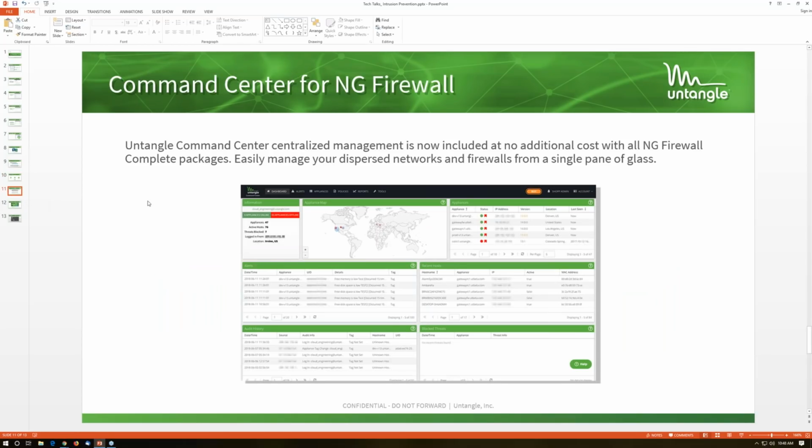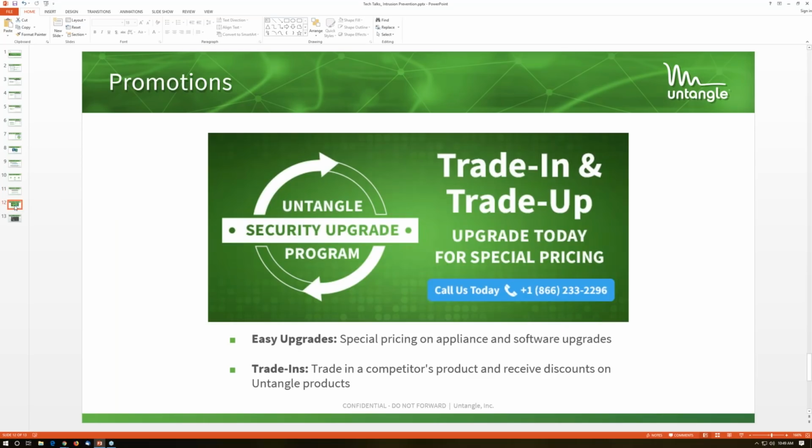Command Center, if you're not aware, is our cloud-based centralized management solution, and it is now included at no cost to all NG Firewall Complete packages. And today we just recently announced our integration with Malwarebytes to provide endpoint visibility. So you can look on our website for more information about that. It's a pretty cool integration for those people that do utilize Malwarebytes. You can now see all those hosts in Command Center.